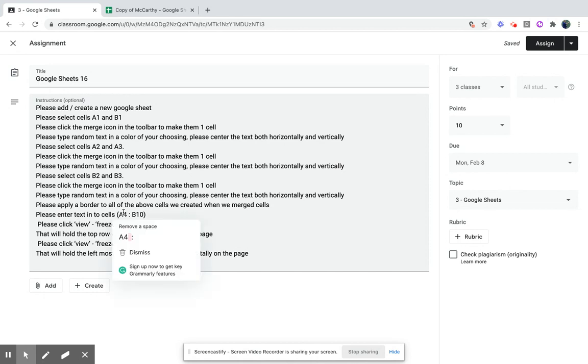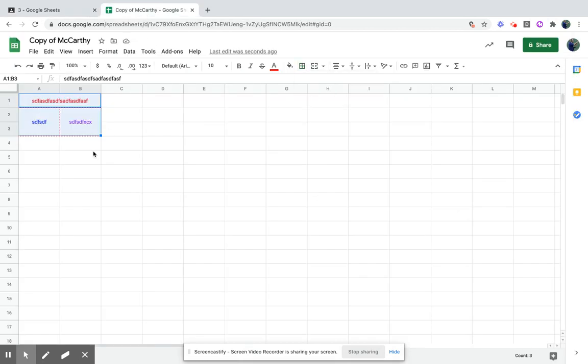So please enter text into cells A4 through B10. So A4 through B10. I'll come over here and I'll edit just some random text.